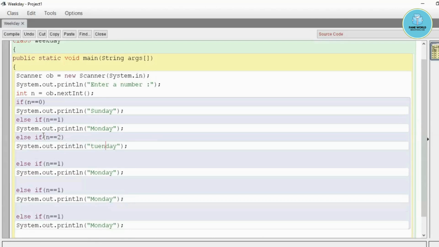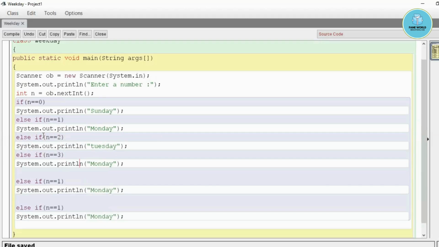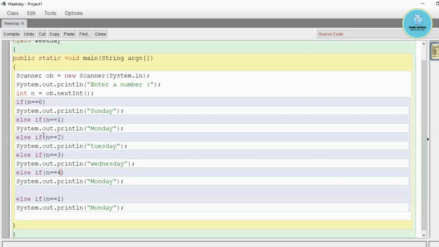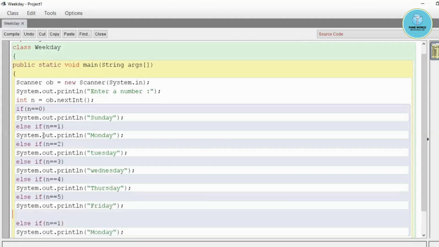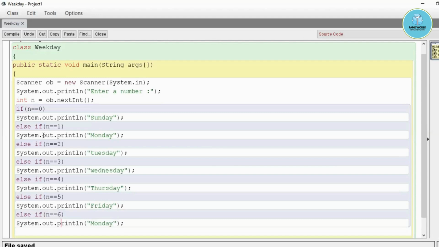This is Tuesday, third is Wednesday, and then fourth is Thursday, and this is Friday. So these are the 6 days, and we have checked the number with 0 to 6 different values.